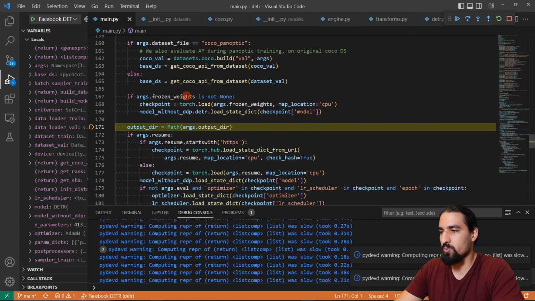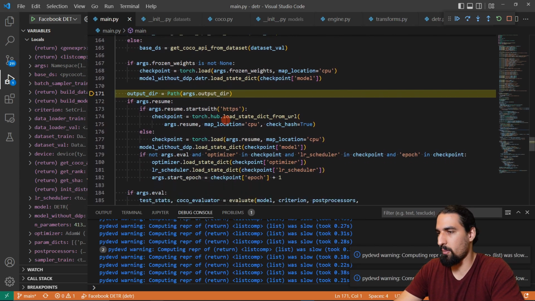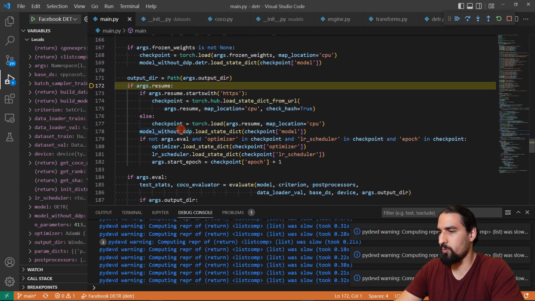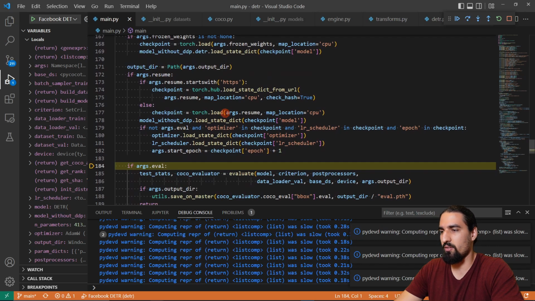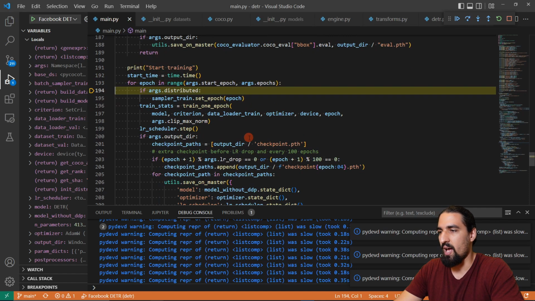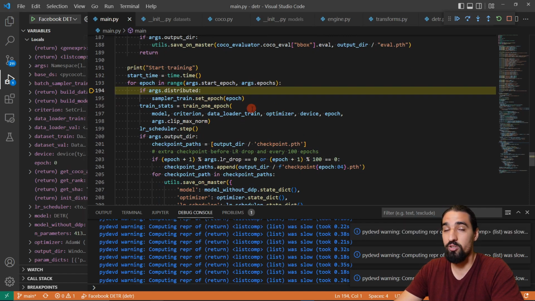We don't have any frozen weights. That's again relevant only for the panoptic segmentation. Let's continue here. We don't want to resume because that's when we have a checkpoint, which we don't. We don't want to do eval. We just want to focus on the training. Okay, here we start. So we are gonna run this for 300 epochs.